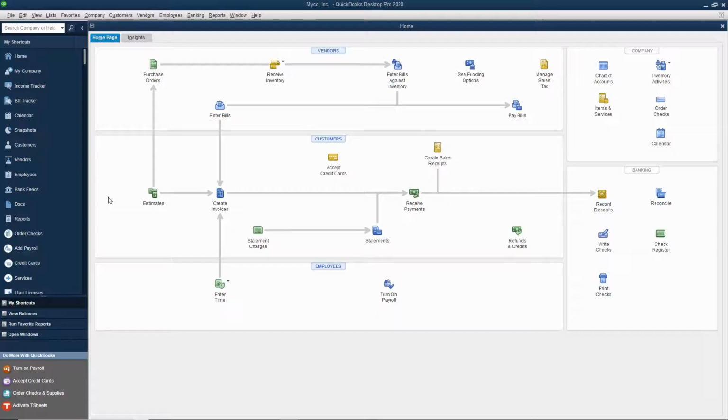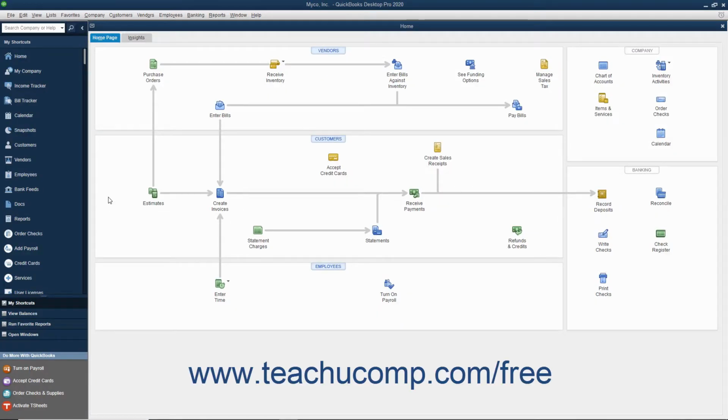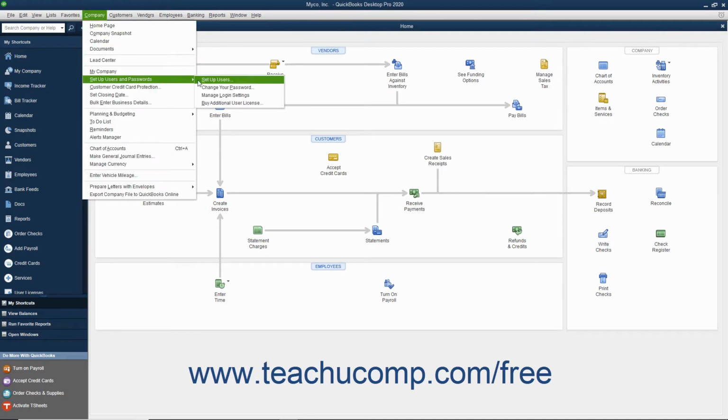www.teachucomp.com/free. QuickBooks lets you create user accounts and passwords for the individuals that will access your company file. You can decide which types of activities users can perform and what areas of the application they can access. You can set up users by selecting Company, Set up users and passwords, Set up users from the menu bar.